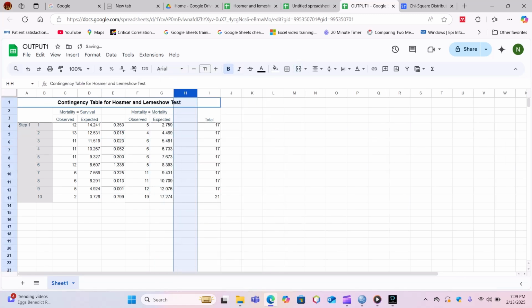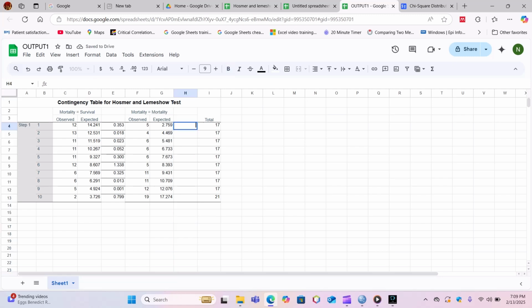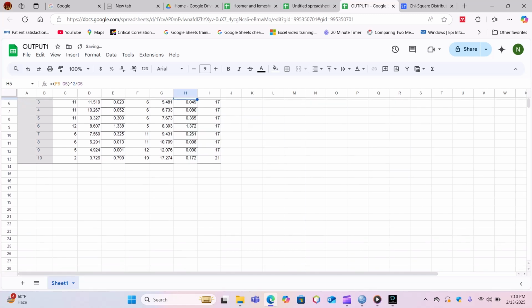Similarly, we insert a new column to the right of expected mortality. Here again we calculate a chi-square statistic, which is equal to observed minus expected mortality, squared, divided by expected mortality. We fill the whole row to get the chi-square statistics.